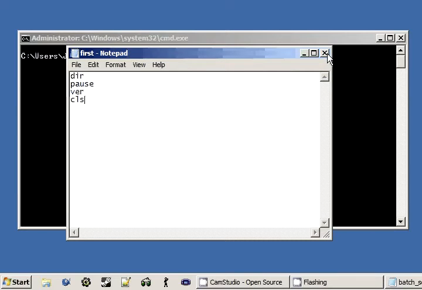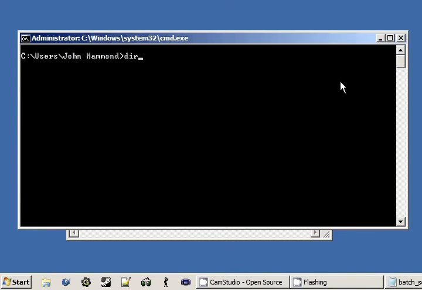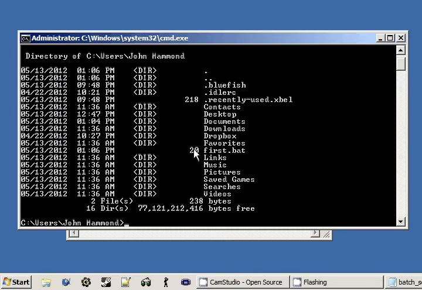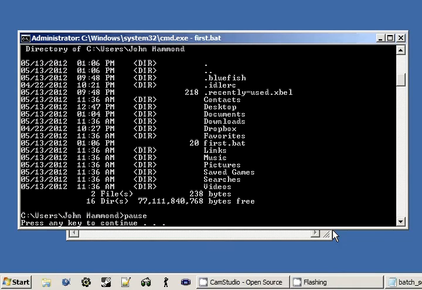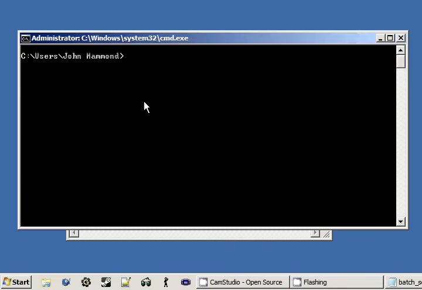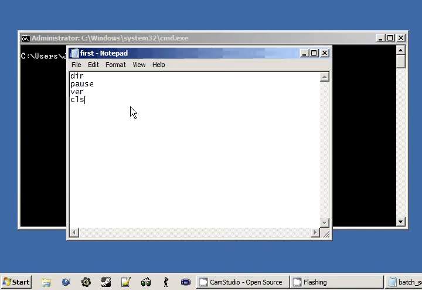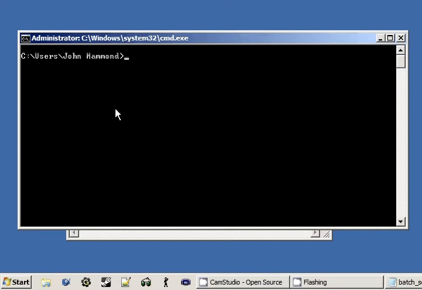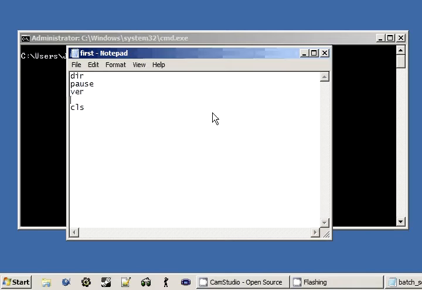Now that we've got first, if we dir and take a look at our things here, we've got first.bat right there. So let's try and run that from within our shell. If we type in first.bat, it'll do press any key to continue, but it's already run the dir, as you can see. And now it cleared the screen before we even got to see the VER. So it's going through things pretty quickly. What if we added another pause in there?